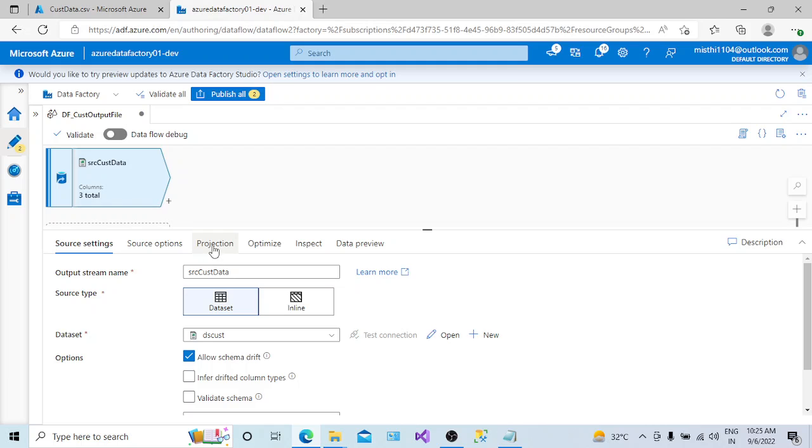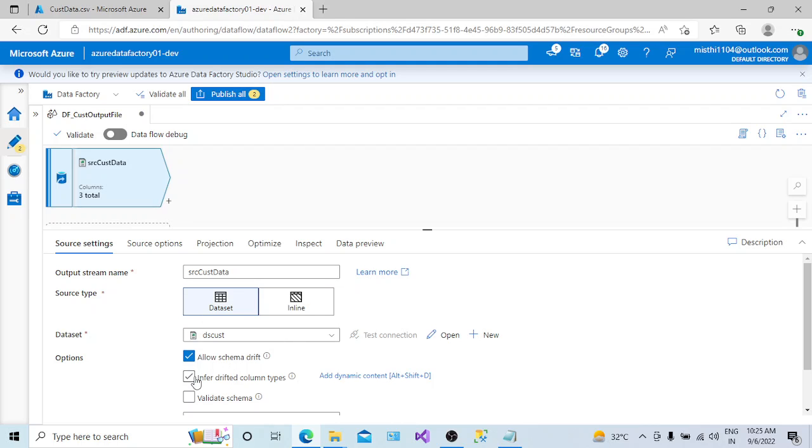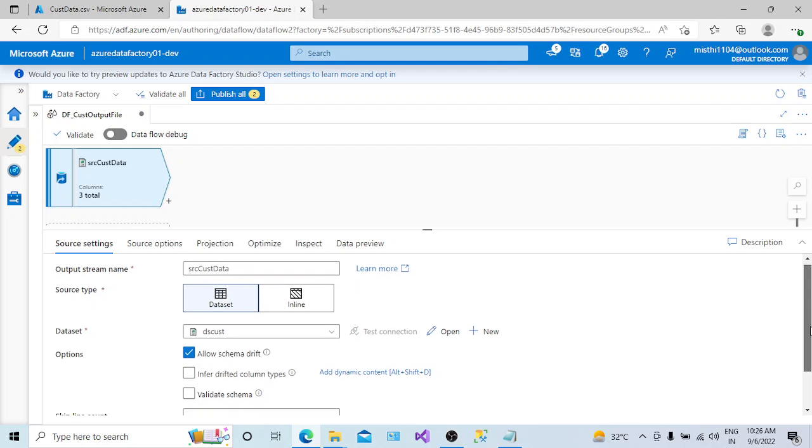In the projection you can change the data type as well, if you want to. And if you have added a new column, just in case, that column is not present in your file and you want to create a schema for that column, for that you use infer drifted column types. So it infers the schema of that column. If you turn it on, it will infer the schema of your file data types.